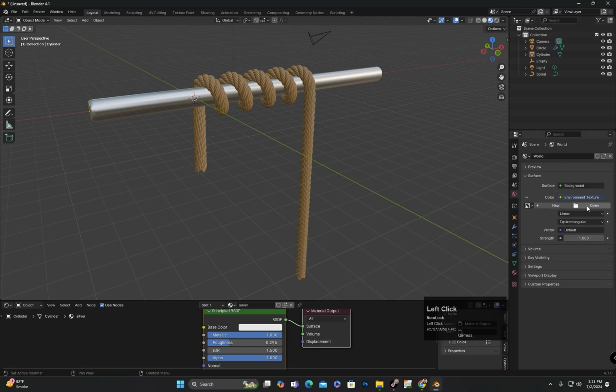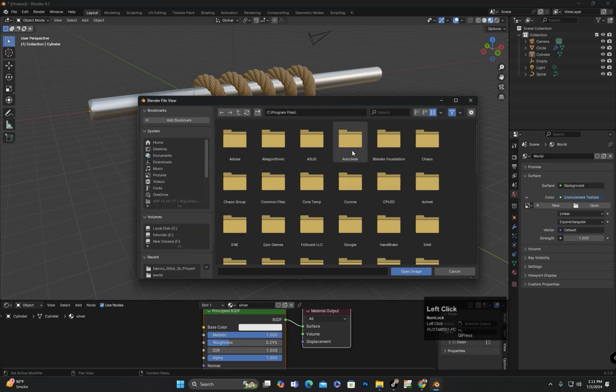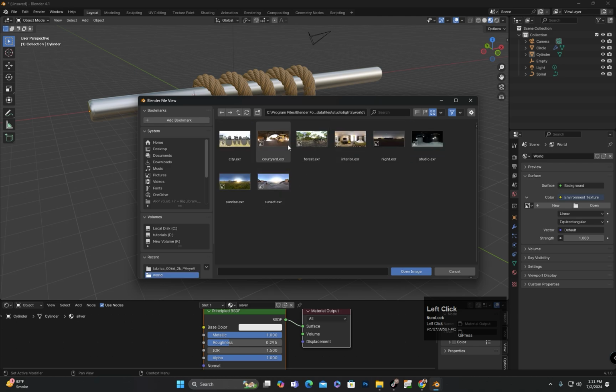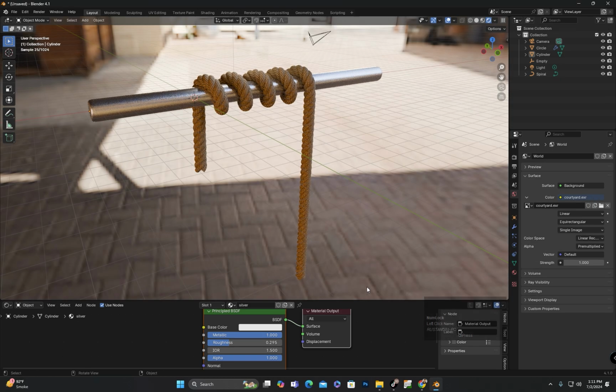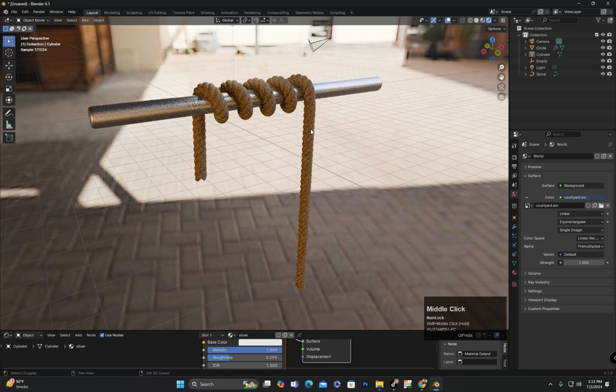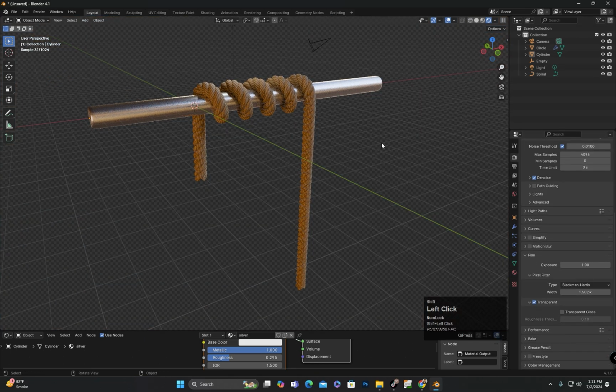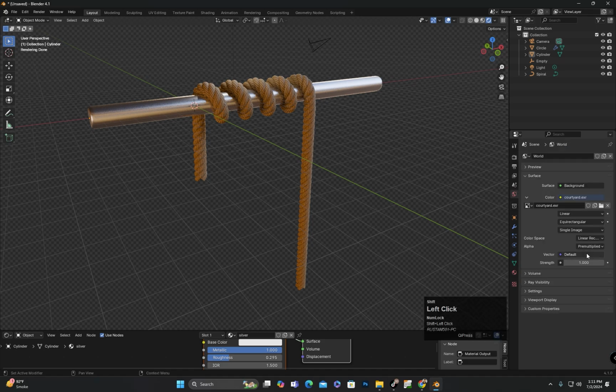After that, I will add an HDRI. Increase the strength of the HDRI.